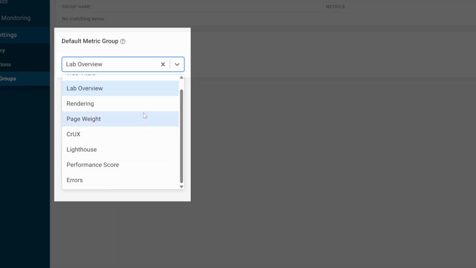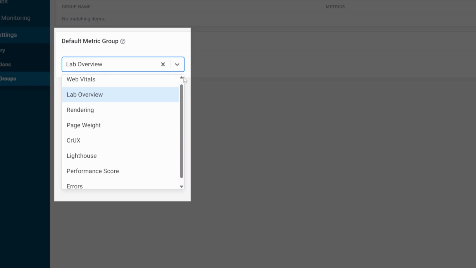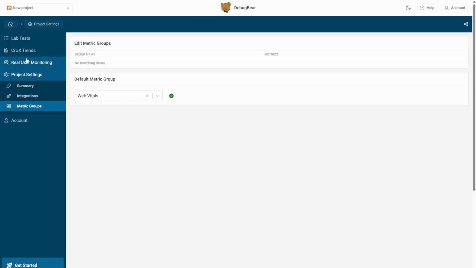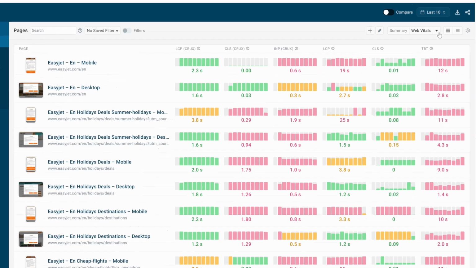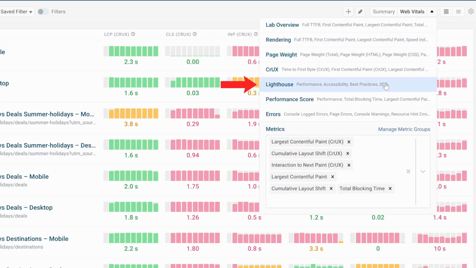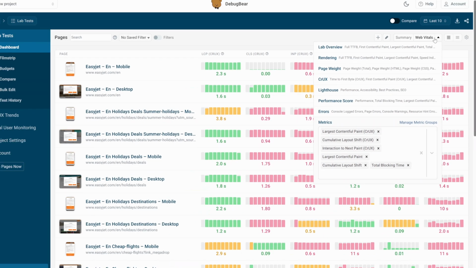Let's select our default as Web Vitals for a mix of real user and lab test results for the core Web Vitals. Another useful option here is Lighthouse, which shows which URLs are performing best across the 4 main Lighthouse categories. We can order results using the arrow icons in the top bar.